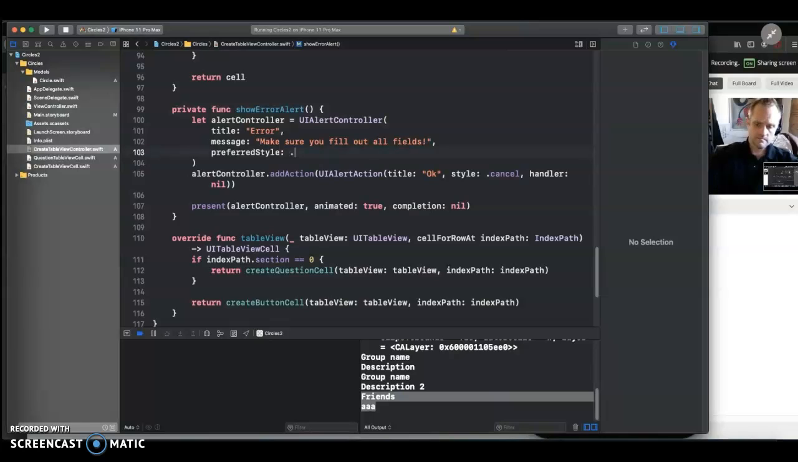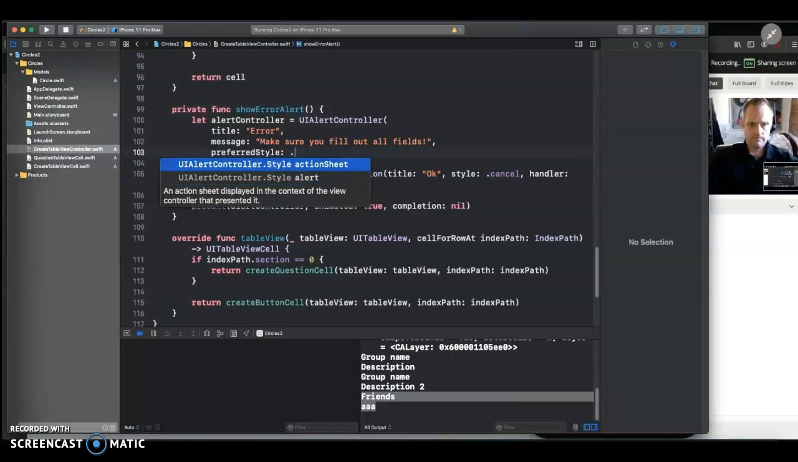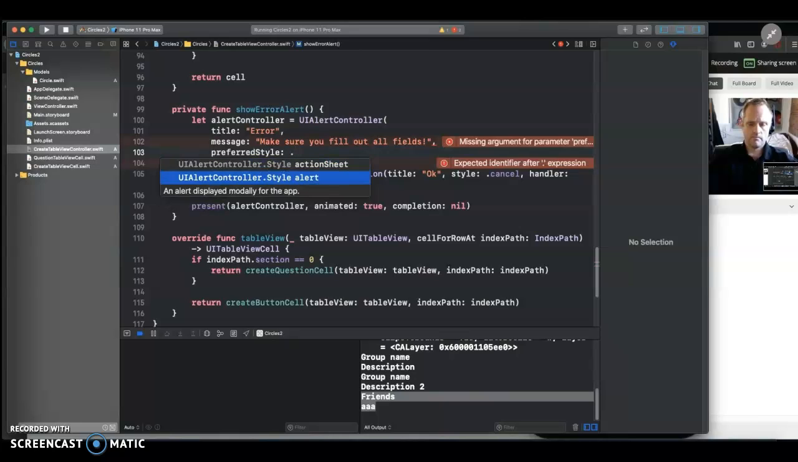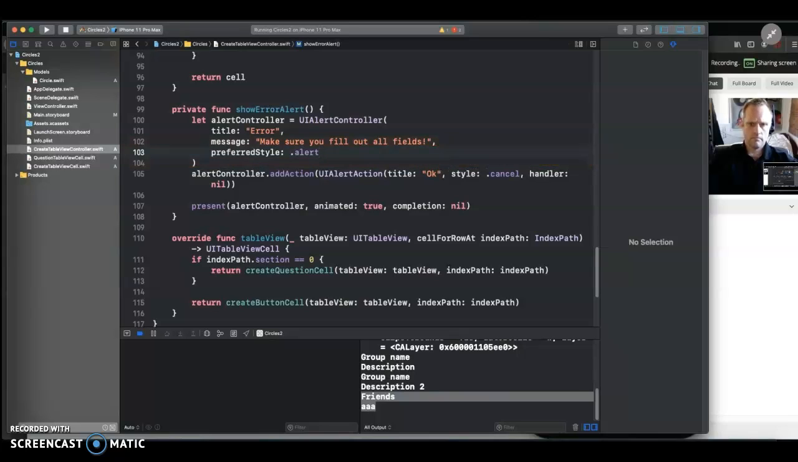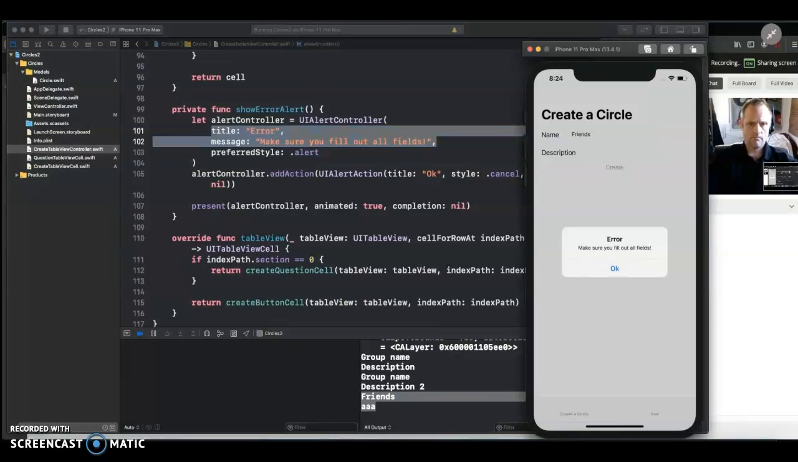There are other options here that you can choose. The only other option is actionSheet. An example of that is when you want to text a picture and a menu pops up from the bottom asking who you want to send it to. If you've seen that before, that's what an action sheet is. But we want an alert, because we want this pop-up in the middle of the screen.